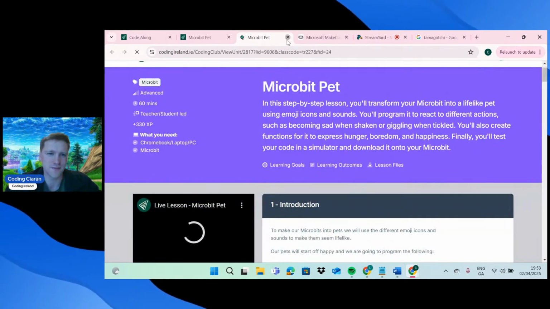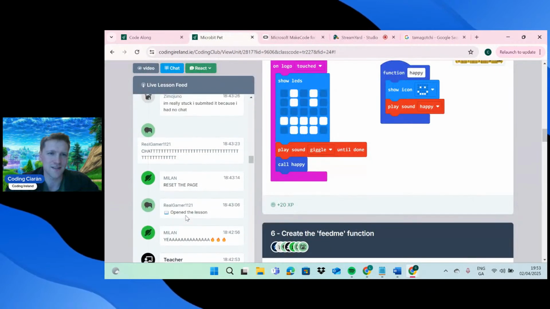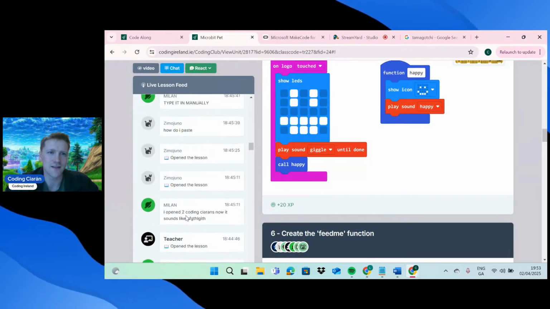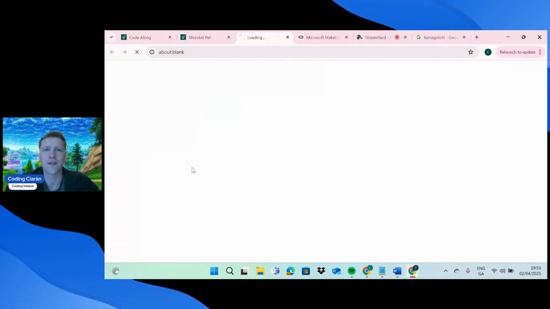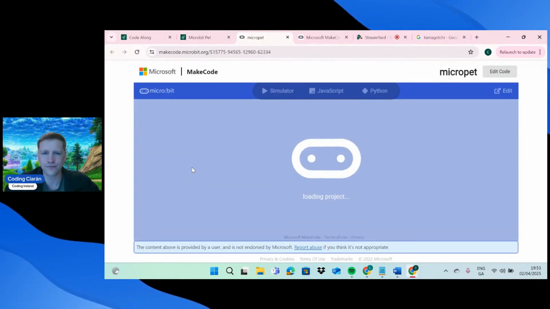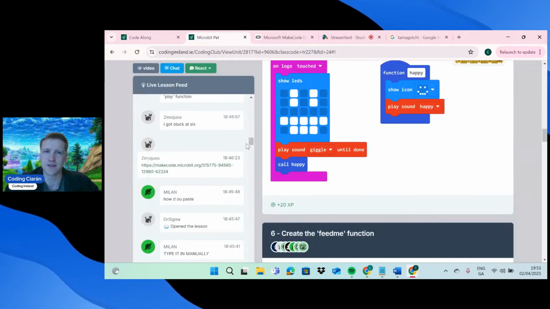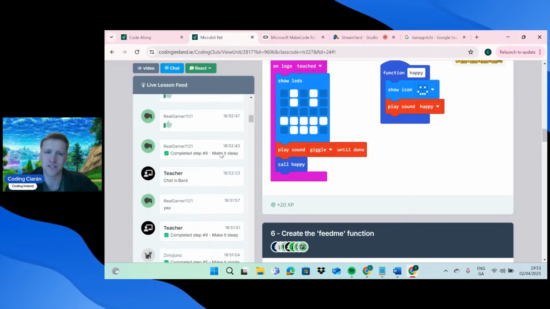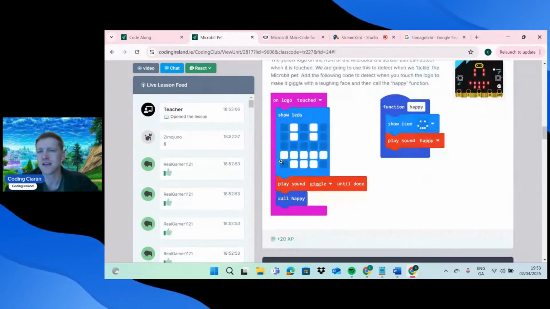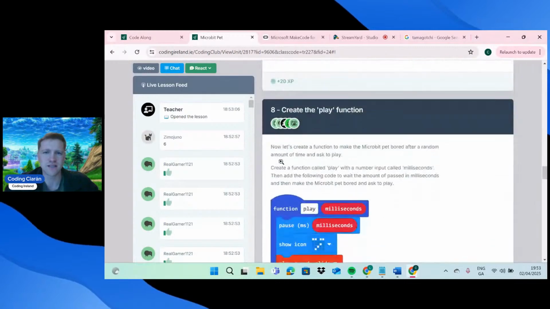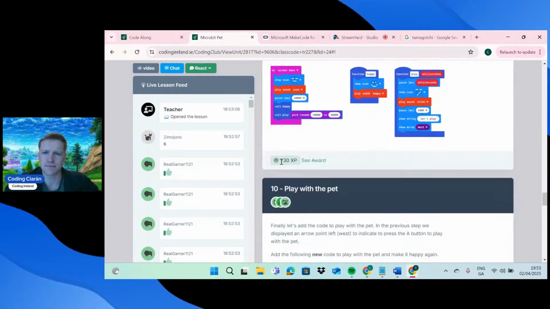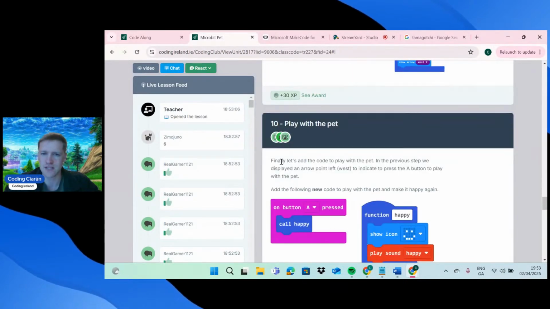Oh, that was the first time you posted. There you go. Oh, Zimoji, I think you need to resend in your project code, or else it doesn't update. So if you wouldn't mind doing that, it should update for me. I should be able to see how it looks now.